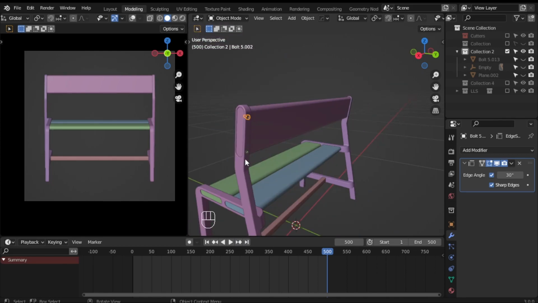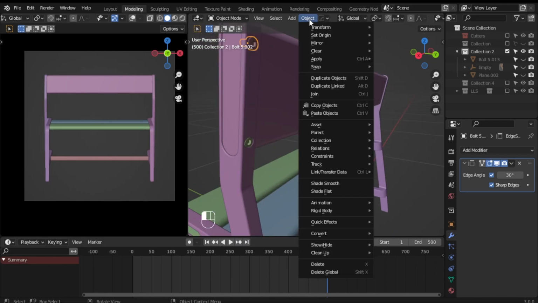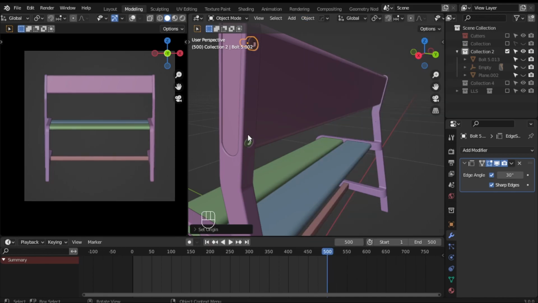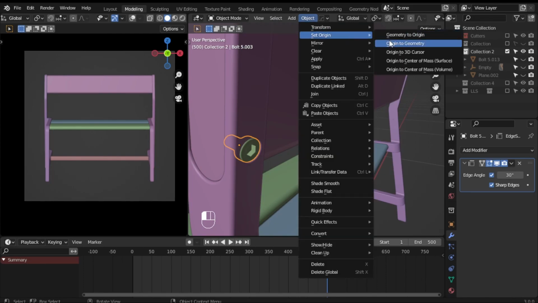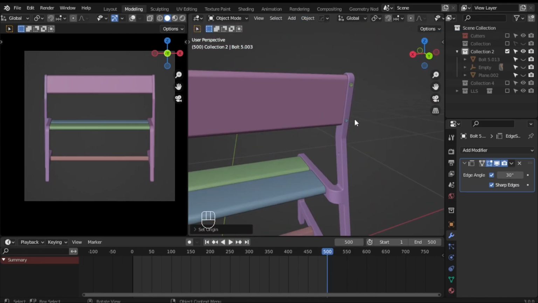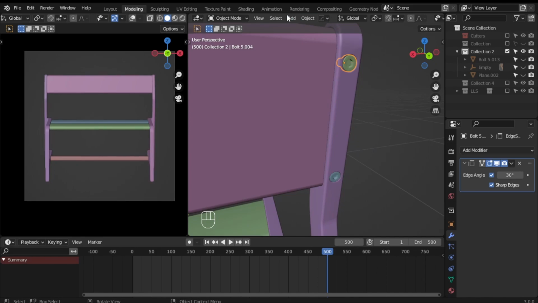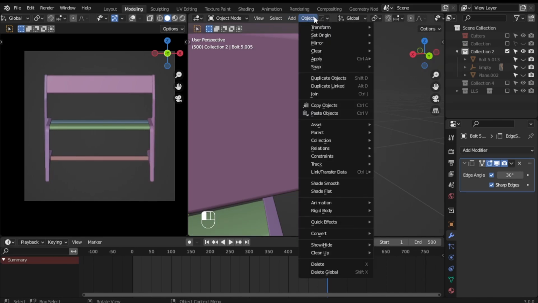Alright, let's just do it anyway, just to make sure. Set origin to geometry. Origin to geometry. Origin to geometry.